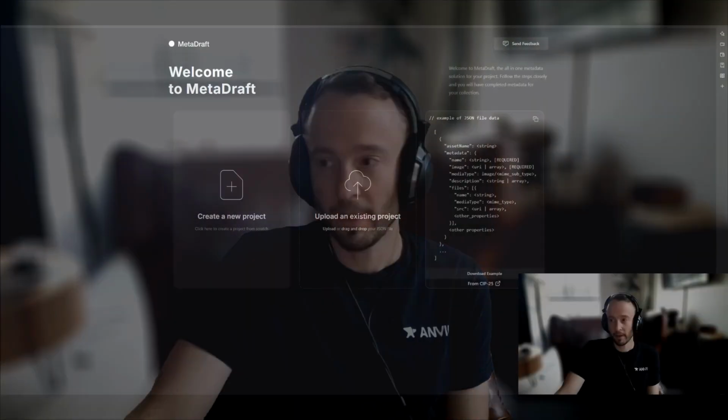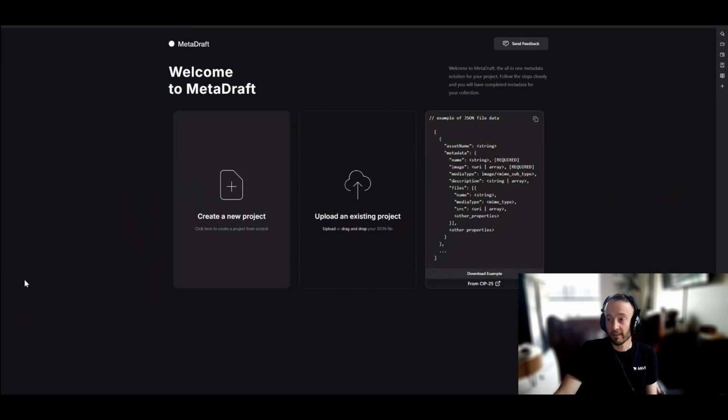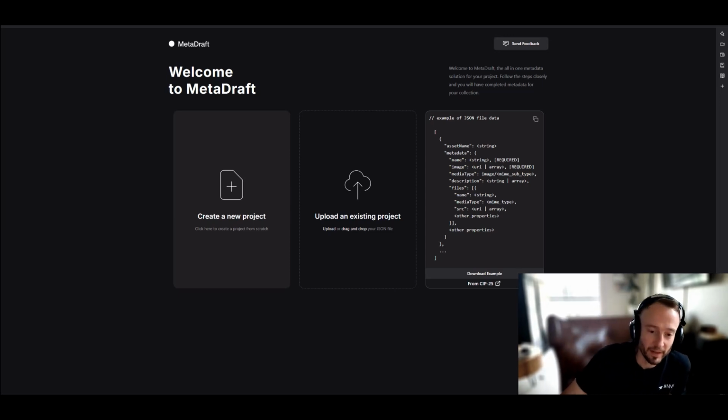I have something fun to show you. We have completed Metadraft. What is Metadraft? Well, you may remember Metadraft is the all-in-one metadata solution for your project. All you got to do is follow the steps in here, and you'll have a complete, polished output. It's compliant with the Cardano ecosystem. It's perfect output for the chain, and great-looking metadata.